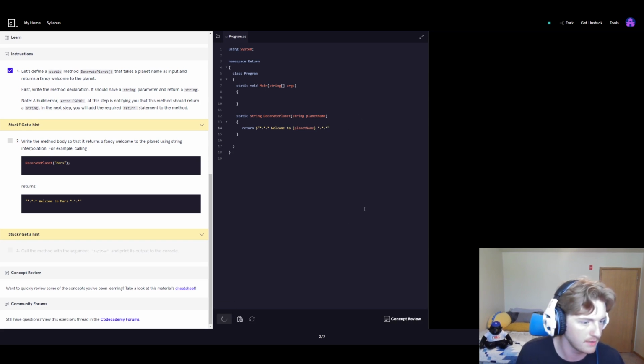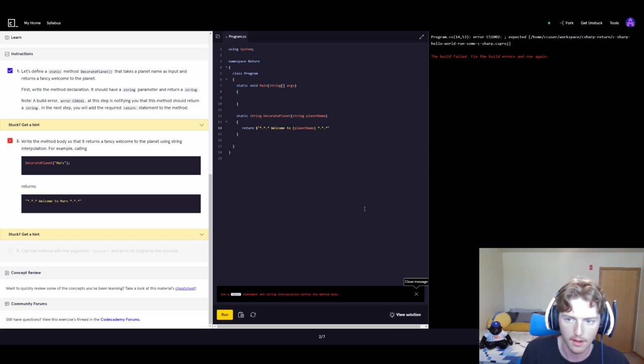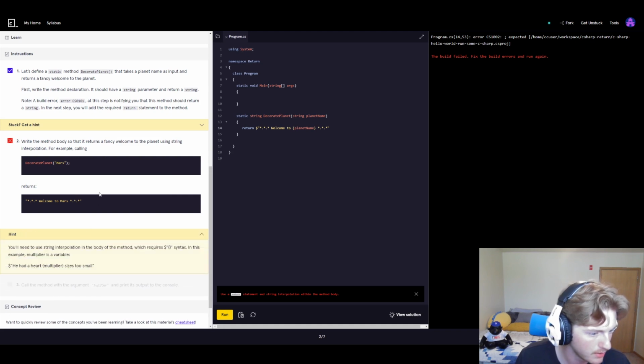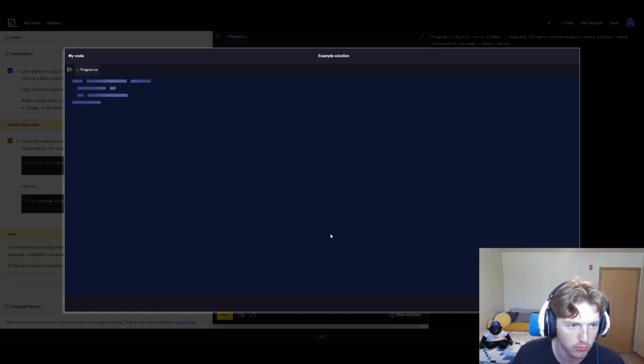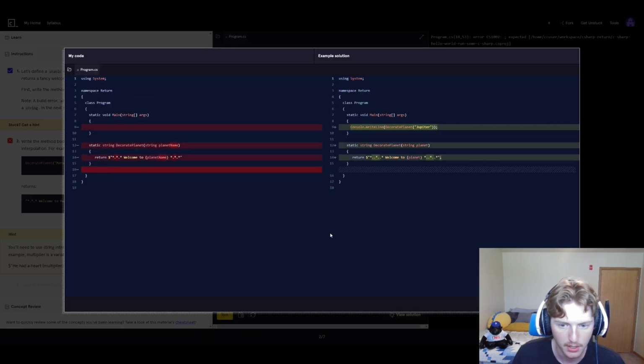So let's run that, see if I did that correctly. It doesn't look like I did that correctly. So we want to, you'll need to use string interpolation in the method body, which requires, yep, in this case, yep. It looks like I'm doing everything correct. Use a return statement and string interpolation within the method body. Okay. Let's take a peek at the solution and see what I'm doing wrong here, just to see.